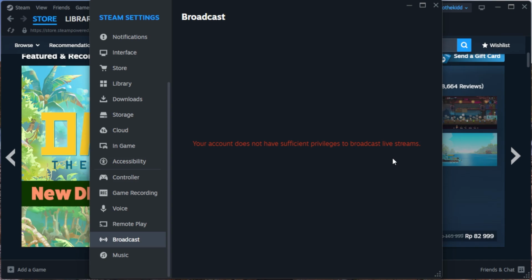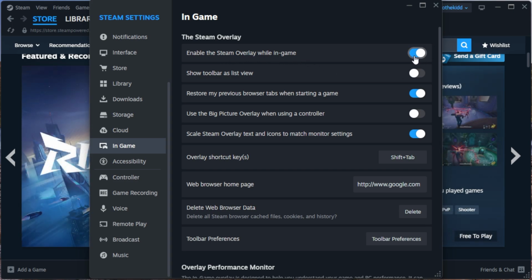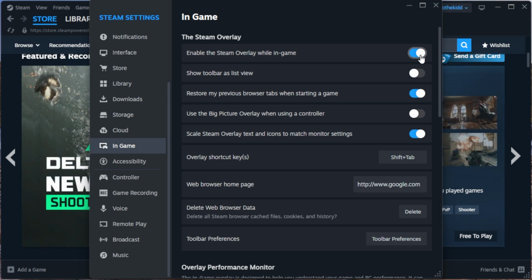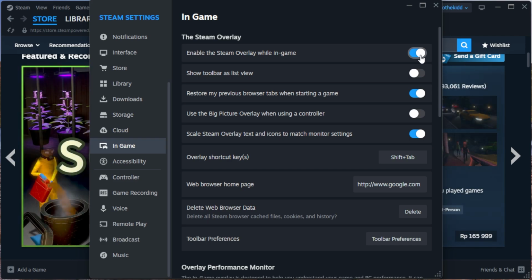Move your mouse back to the left menu bar, click the row labeled In-Game, make sure the toggle box for Enable the Steam Overlay while in-game has a clean active checkmark next to it, and click OK at the bottom to save your changes. Launch your game, ask a friend to click the Watch Game button on your profile name, and check your screen corner to ensure the small live text indicator pops up.